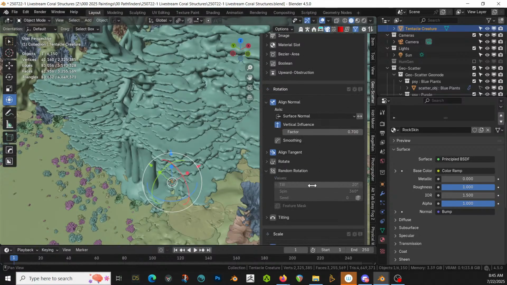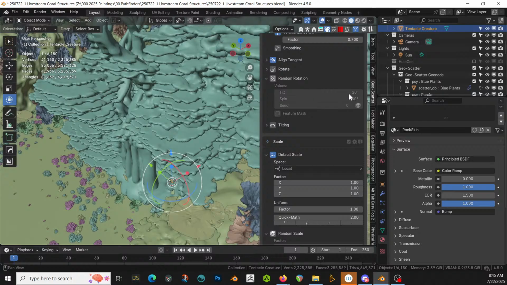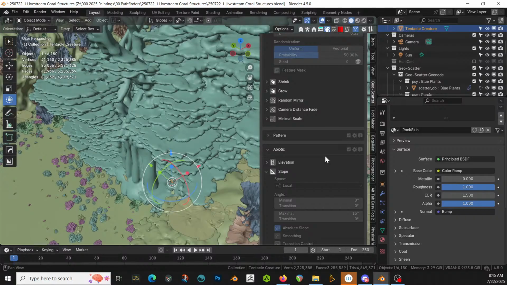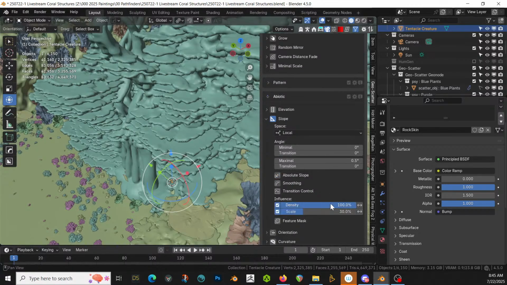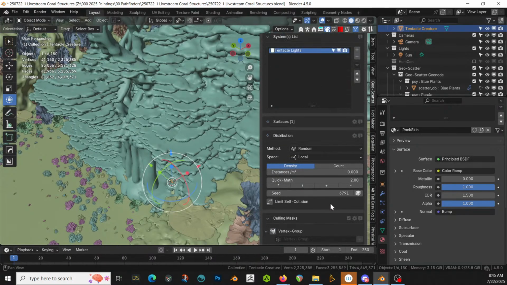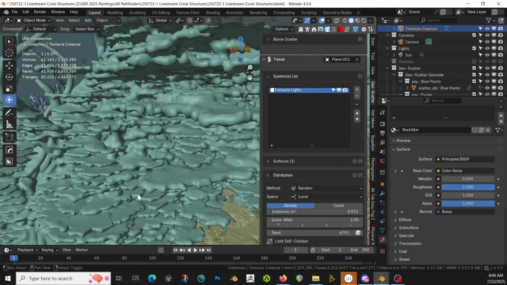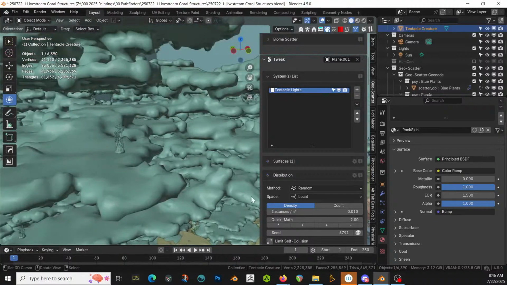Vertical influence, not that it does much. Default scale is good, no random scale. Rotation, random rotation, 3. Slope, minimum, maximum 0.5, not absolute. That should be good, right? Right. And it's going to be instances 0.01. Cool. We can get a few more than that.